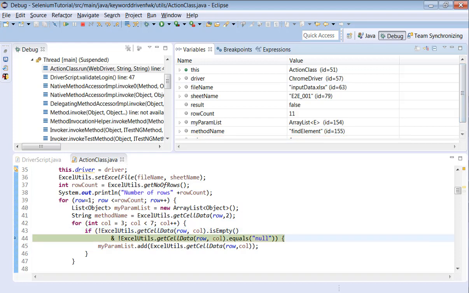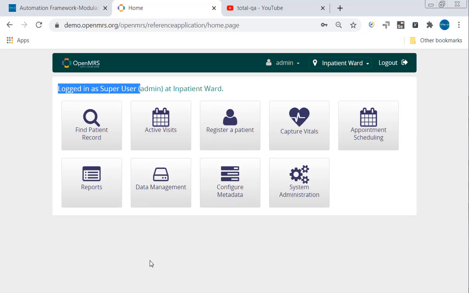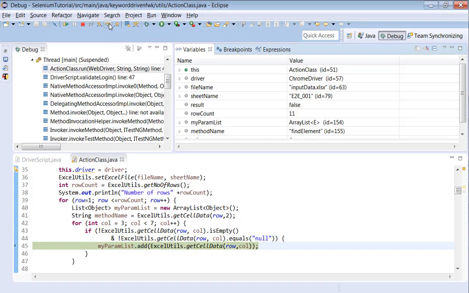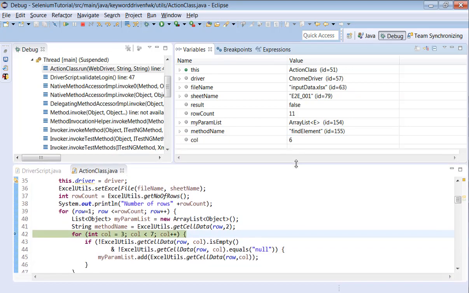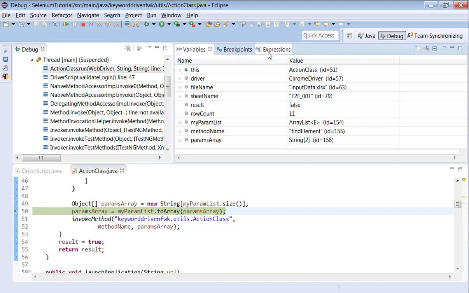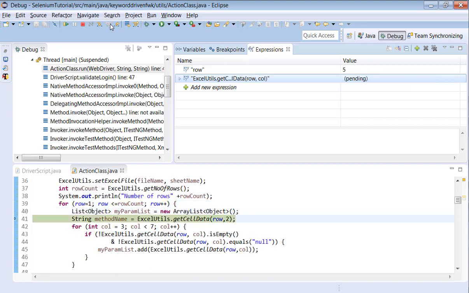Let me execute step by step. Now find element. Now it's going step by step. Let's see what happens now. See, it is able to successfully log in. The first scenario is completed. The second scenario is also completed. Finally, it will write the data into the file. So like this, each and every row will be called, and the associated method will be invoked automatically. Here the find element and also the column number is 6. You can see all this information is getting called, and you can even check the Excel utils get data here.